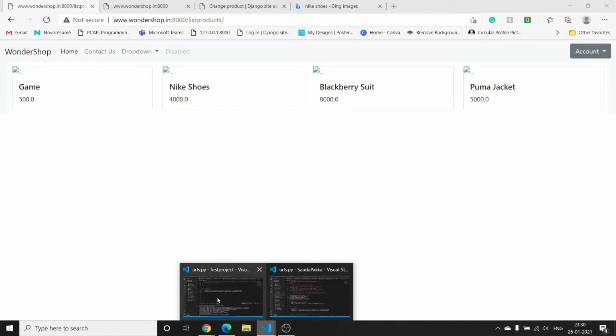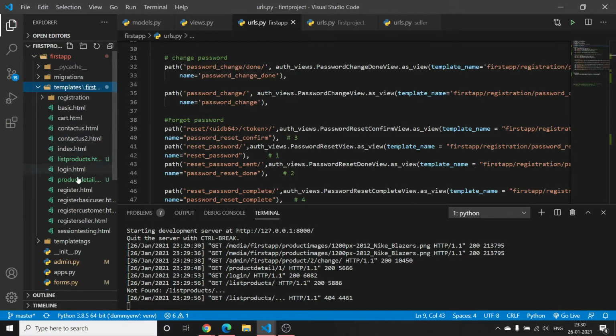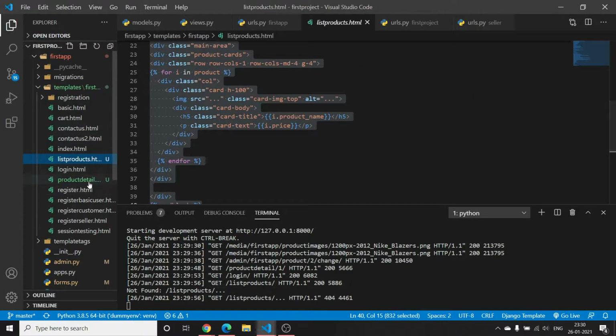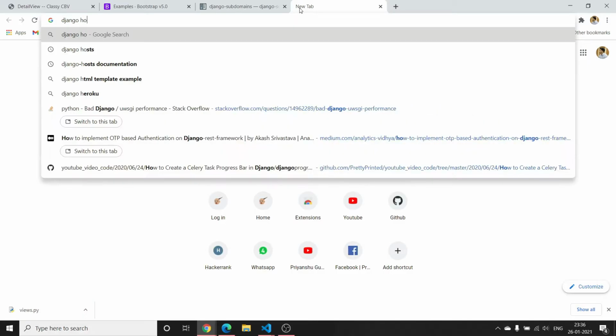For that we have to mention the path here, first app templates and the list products.html file. You first have to mention the link here, an a href. You have to provide the link for the detail view of that. So we can use our dynamic URL here, and if you want to specify a URL with subdomains as well, I will show you that here also.